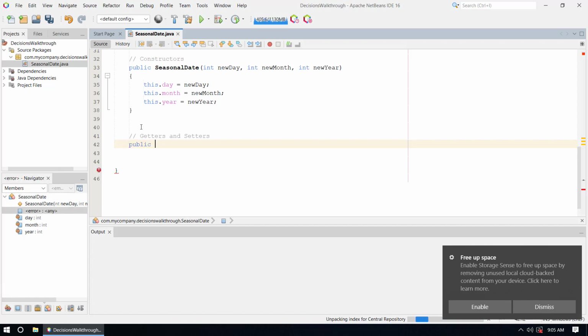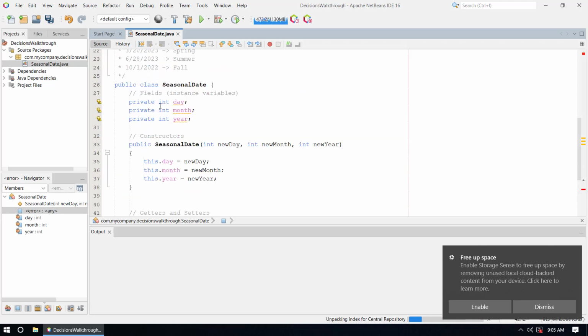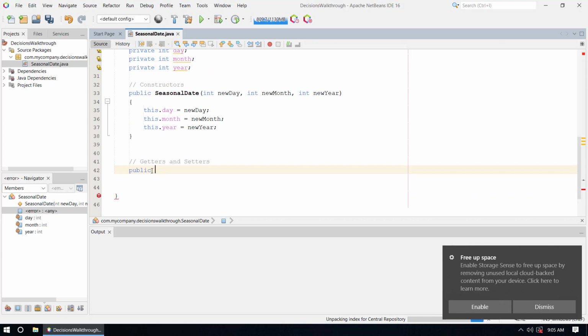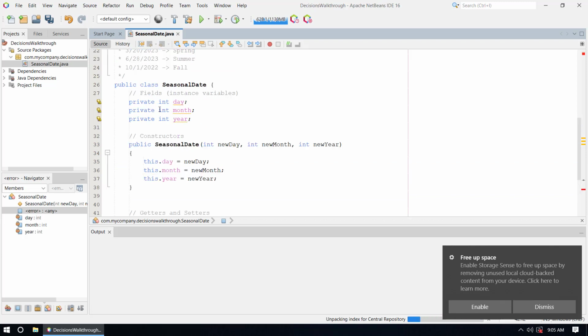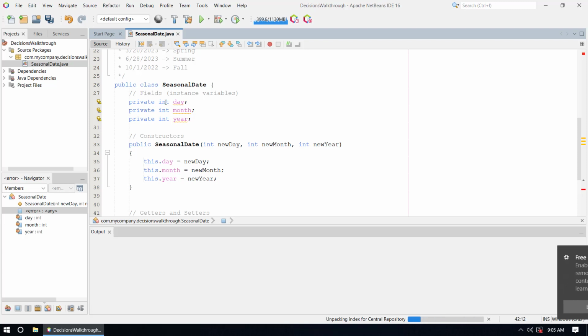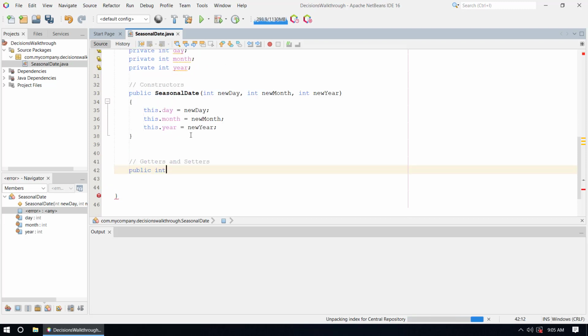We're not even talking about decisions right now. This is just object-oriented programming. So I need a getter for each one. So it's public because this is how we access our private data. And then it's going to return whatever data type it's associated with. So day is an int. So it's going to be public int getDay.